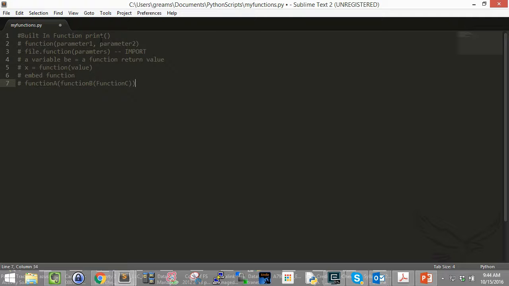You might get a little confused with this, but always remember, values are processed inside out. Function C's value would be processed first, then function B's value, then function A's value. Values are always processed inside out. That's something you always need to remember. Python is inside out.